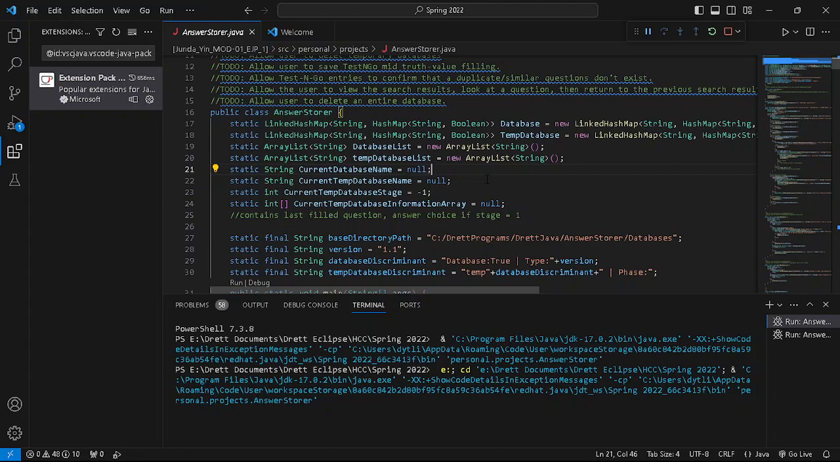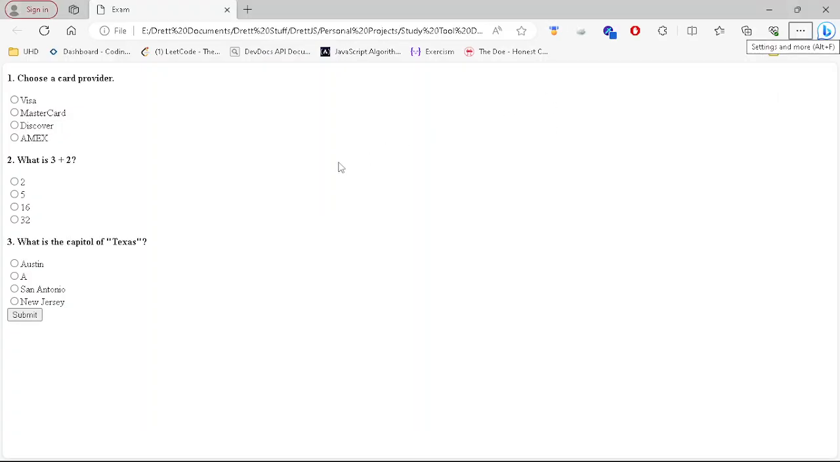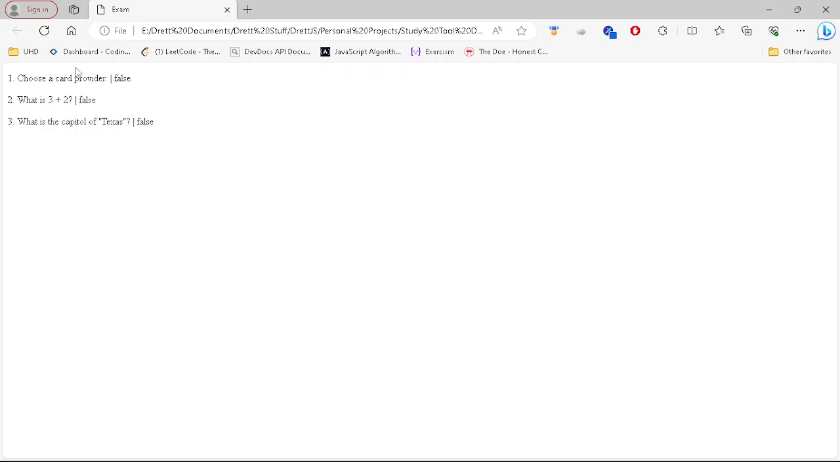The way the class was structured is before exams, we were given a review quiz with unlimited attempts. But the interesting thing about it is when you would choose an answer, for example, I choose Visa, 16, and let's say Austin. It will tell you whether or not you got those questions right or wrong, but it won't tell you which answer choice was correct.